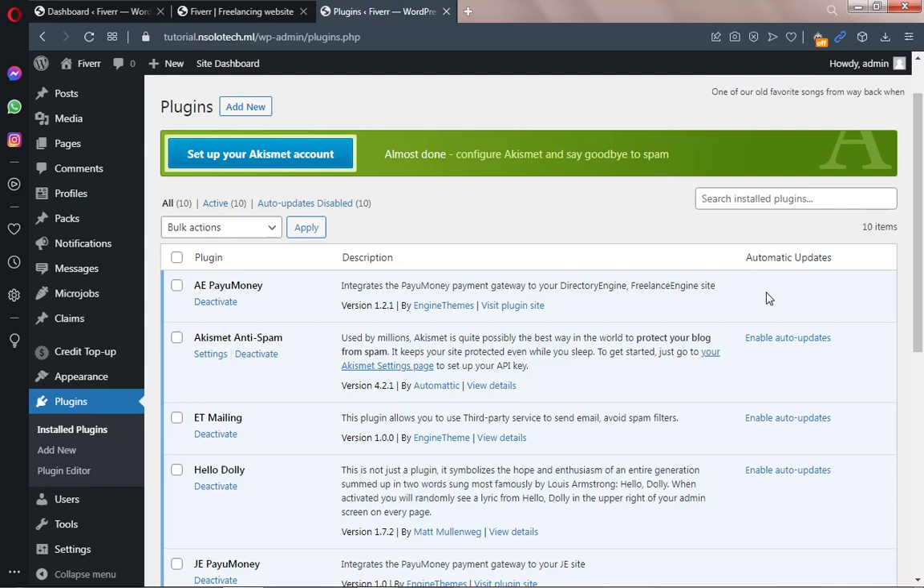So what we want to do in this third video is our payment method configuration, because we want to accept payments. We want to make money with our website. So we're going to set up payment methods in this part of the video.